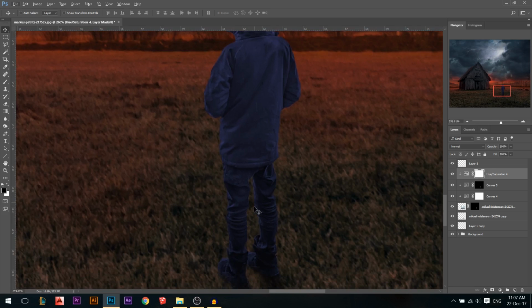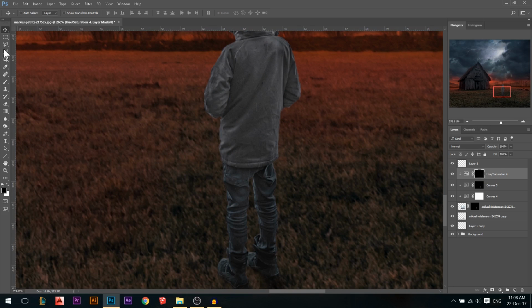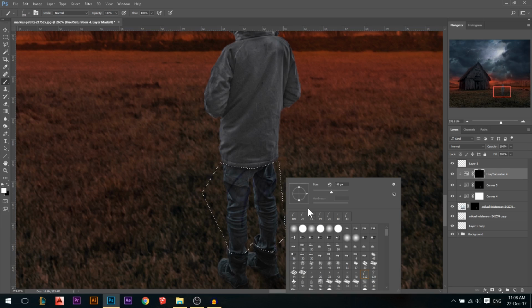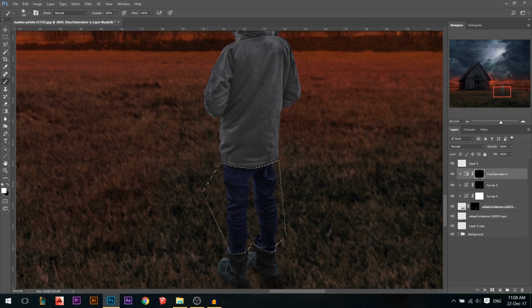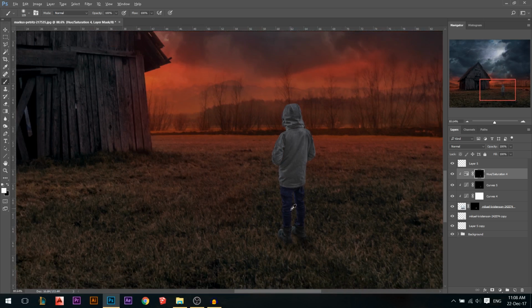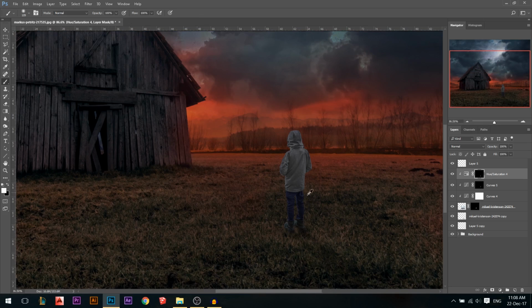Okay, now I want this to only be on the jeans, so I'm gonna stand on the layer mask, press Ctrl and I, everything disappeared. Then using my selection, I'm gonna only select the jeans, something like that. And I'm gonna paint with white. Make sure it's 100% opacity, and of course it's the regular brush on the jeans. Now we're only affecting the jeans. Now it looks good actually.